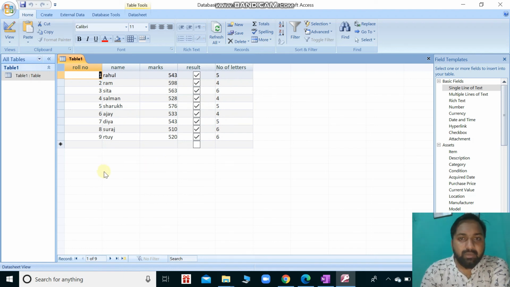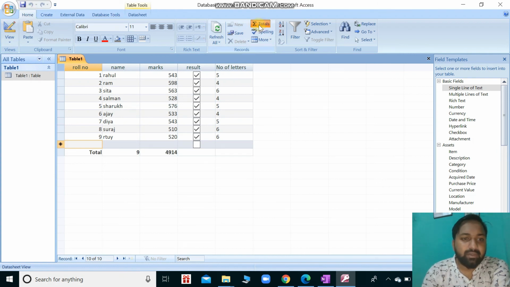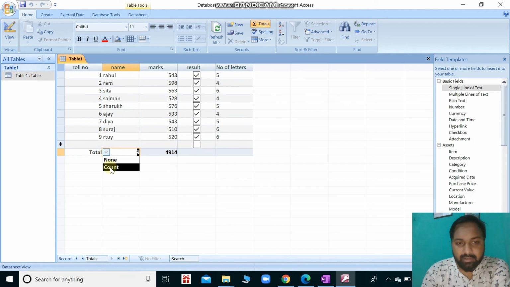Now I want to make the total. I should click here, and in the home tab there is a thing called totals. Now the 9 came because there are 9 records, and for that you should click here for count. If you click none, then nothing will be displayed. If you click count, then the number of items will display.